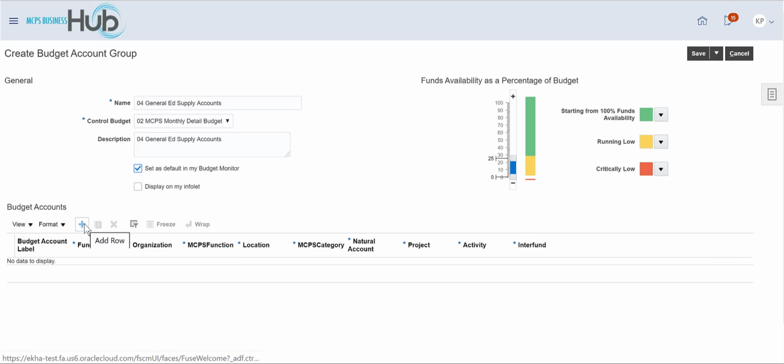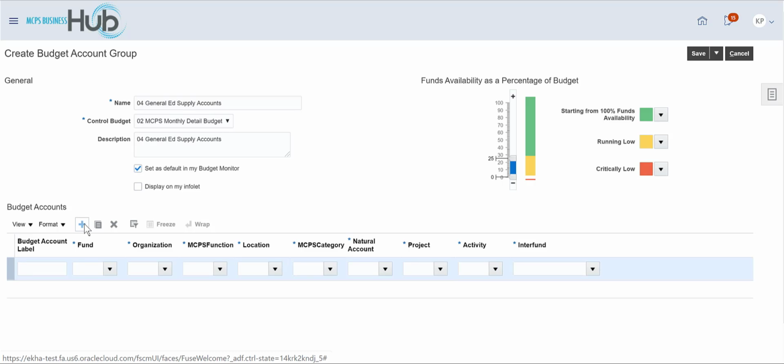To begin, click on the plus icon. And now in the row that's been created, you will need to click into each field and give a name for the type of account that you're creating, and then the values that need to be entered into each segment of the account strand.